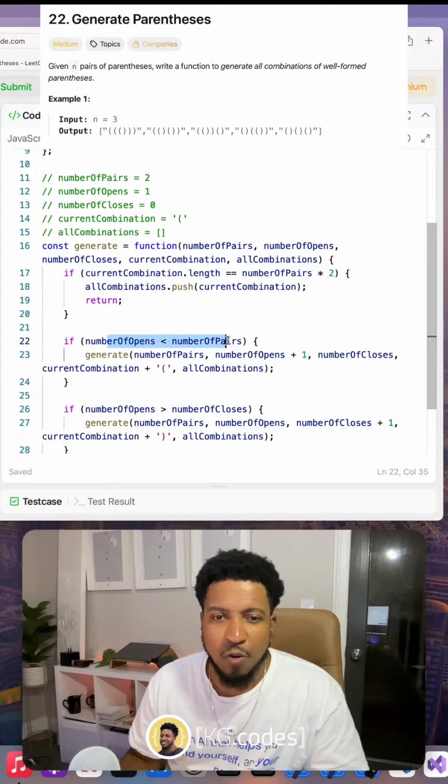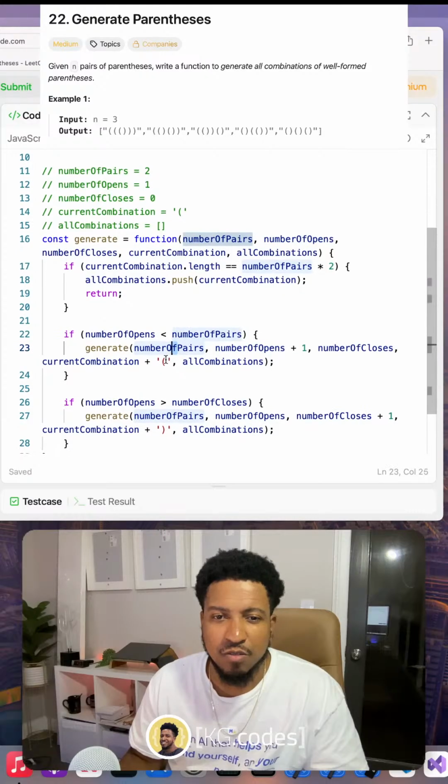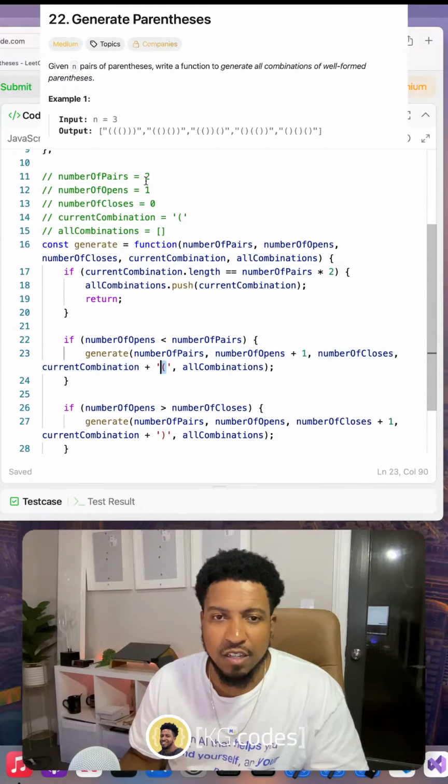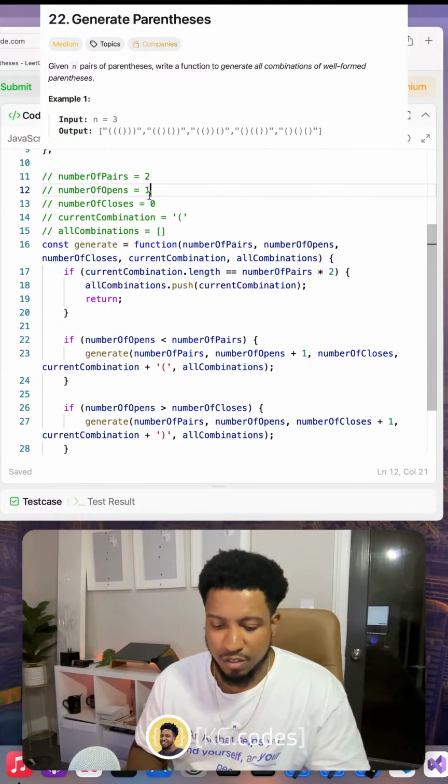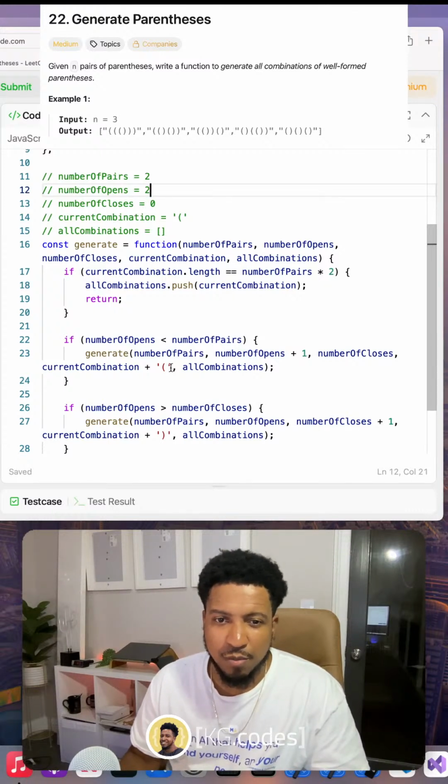Is number of opens less than number of pairs? It's still 1, still less than number of pairs. So I'm actually going to try this again, and I'm going to increase the number of opens. I'm going to add another open here again. Then I'm going to go into this again, and basically it's going to go through the same thing. Is it equal to 4 yet? No.